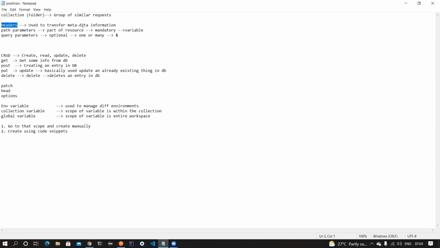They can be changing. In yesterday's case, we had MakeMyTrip, where the path parameter changes from flight to hotel stays and other things. Query parameters are optional parameters, but there can be one or many of them. If there are many, they are all separated by the ampersand symbol, and they are basically used to filter or sort the resources based upon your requirements.